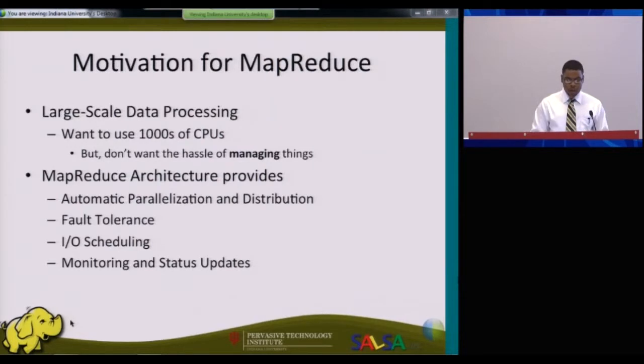So why do we even need MapReduce? Well, parallel and distributed computing is very difficult in my opinion, because you have to worry about all sorts of things, such as fault tolerance, I/O scheduling, monitoring, status updates, and the like. But with Hadoop, the framework does everything for you. The only thing you have to do is focus your data on key-value pairs, and I'll talk later about that.